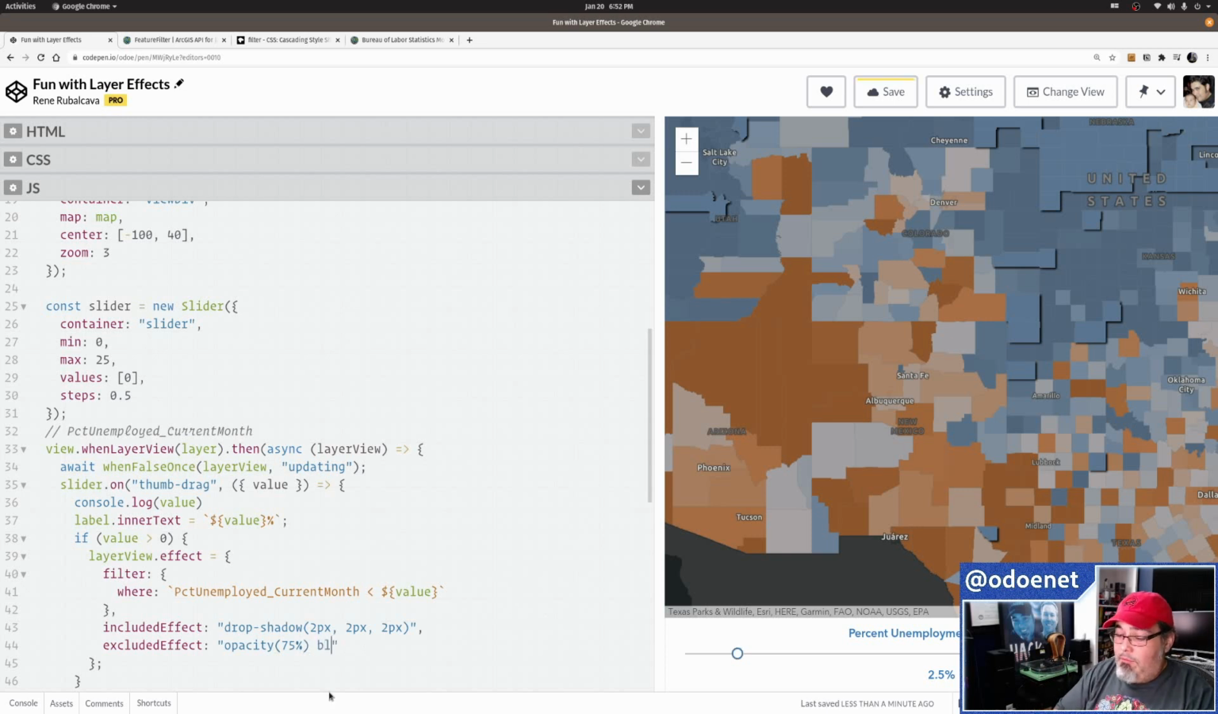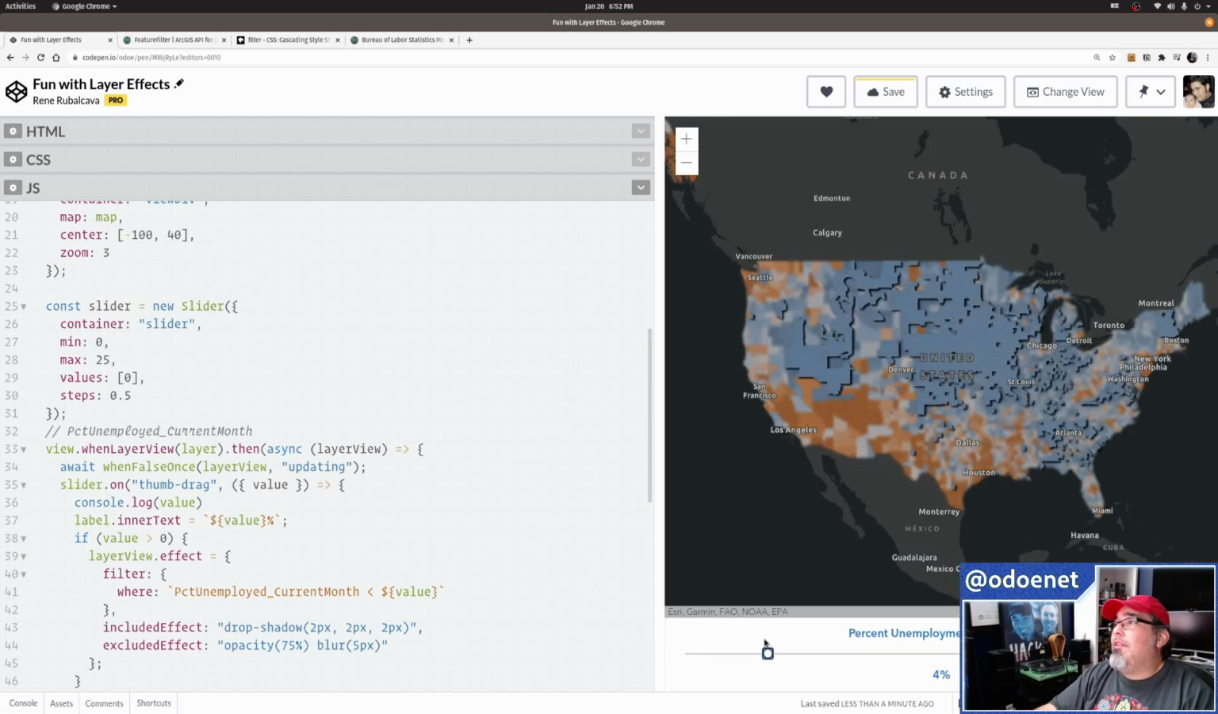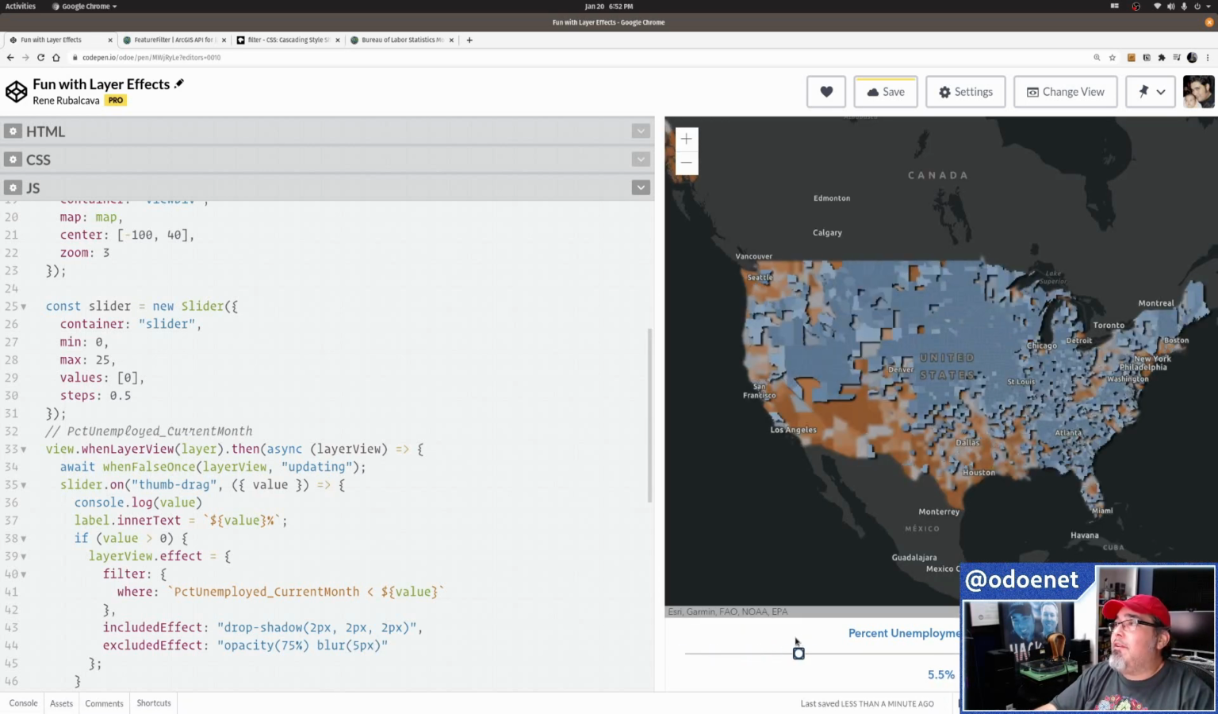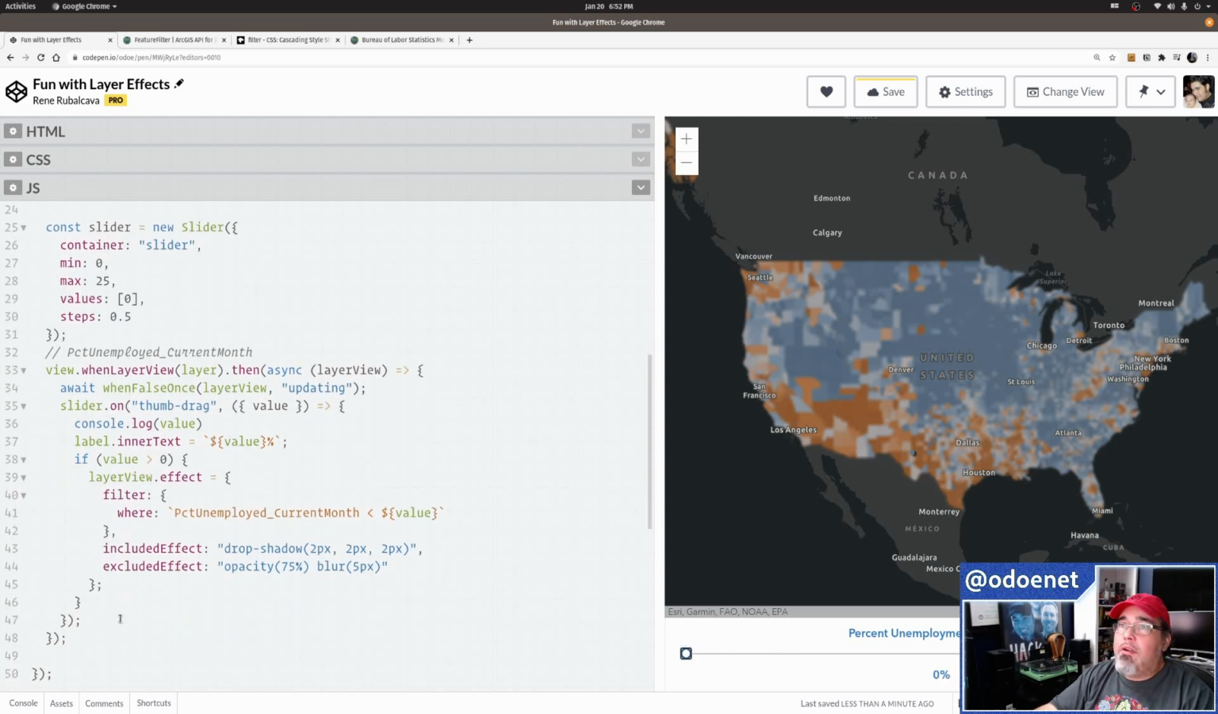What if I do the blur, right? So I think blur at 5 pixels. What is that going to happen? Oh, it kind of hurts my eyes if I'm being honest. Oh my goodness. That's cool. That is cool though. Ah, but it stays. See, I don't want, if I'm at 0%, I don't want the blur.